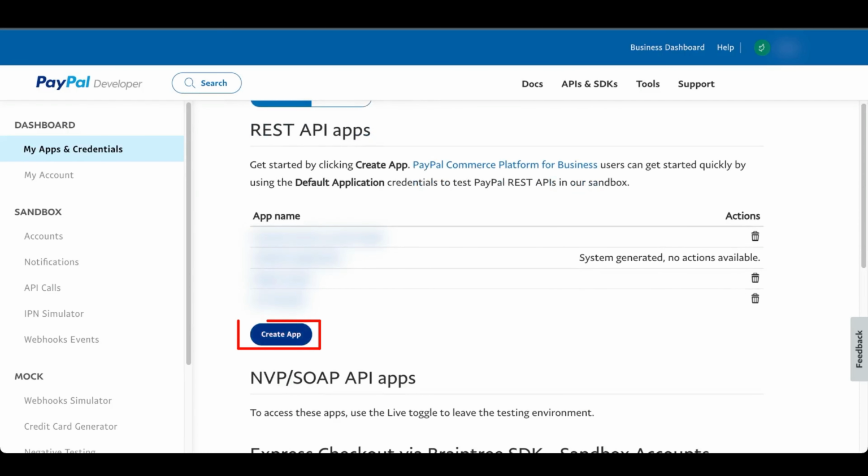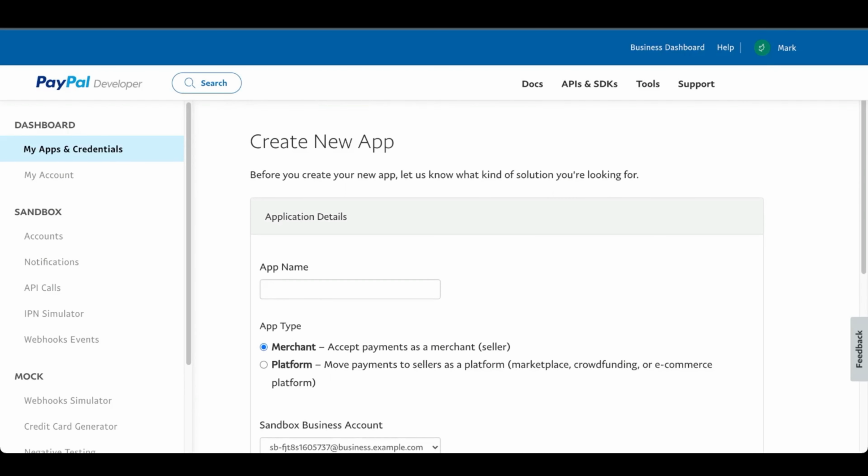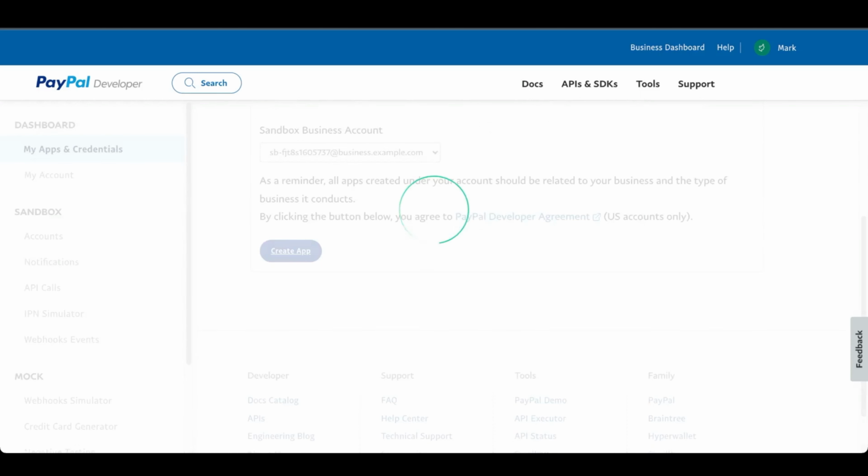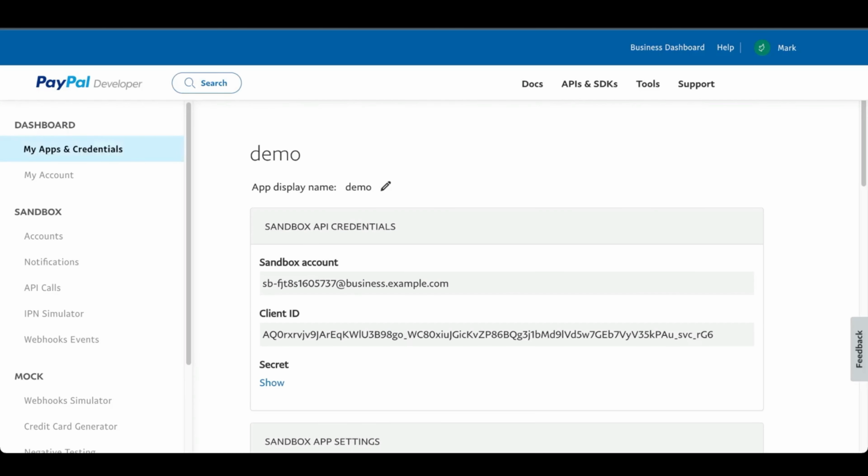You can create a new app. From here, you can give your app a name. You can select your app type. Most times merchant is sufficient. And you can then say create the app. Once you created the app, you will get certain details.